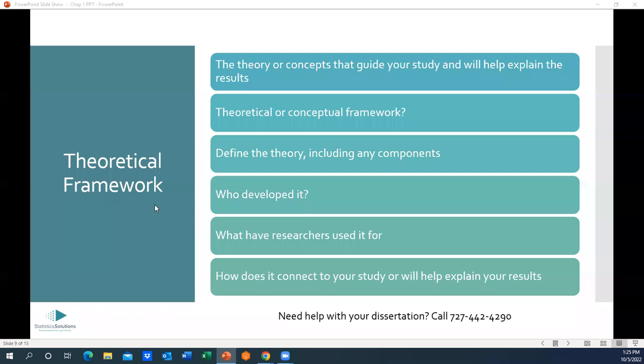There are articles on this. If you really want to dig into it, you can, but I take a practical approach to it. Practical as far as getting what you need down on paper and getting it submitted and getting it through. And in our experience, theoretical frameworks are typically associated with quantitative studies. Conceptual frameworks are typically associated with qualitative studies. So I'll talk about each one a little bit. So the theoretical framework is typically associated with quantitative studies.